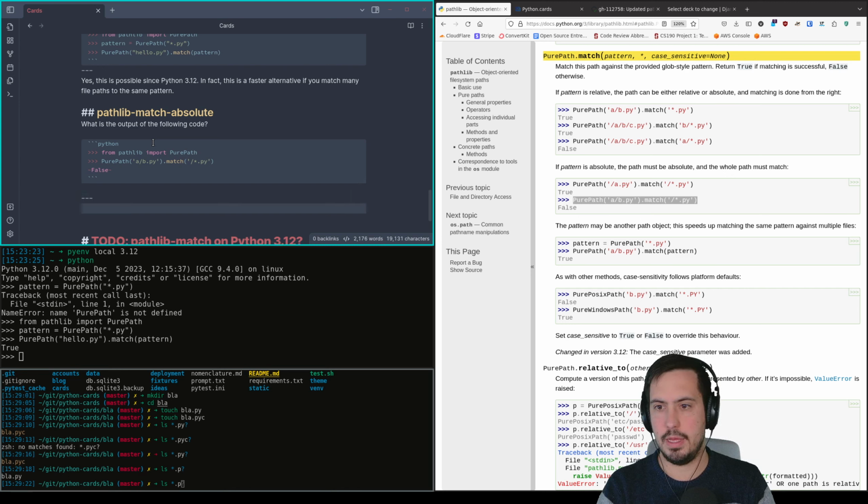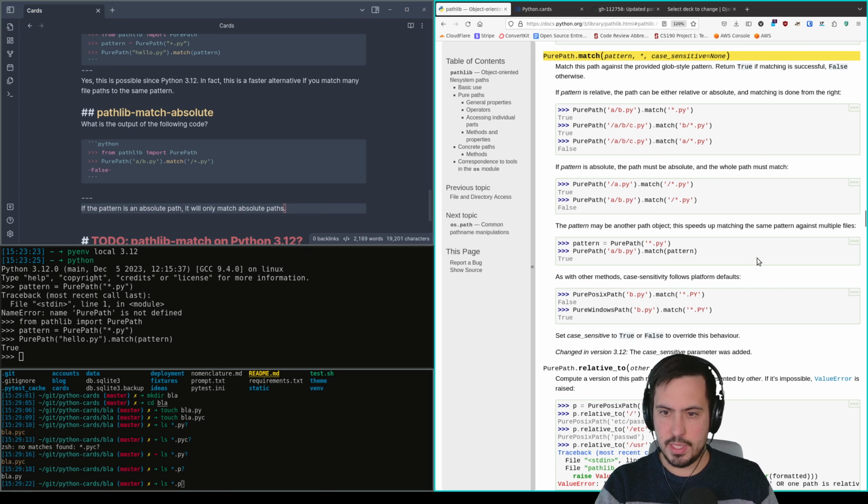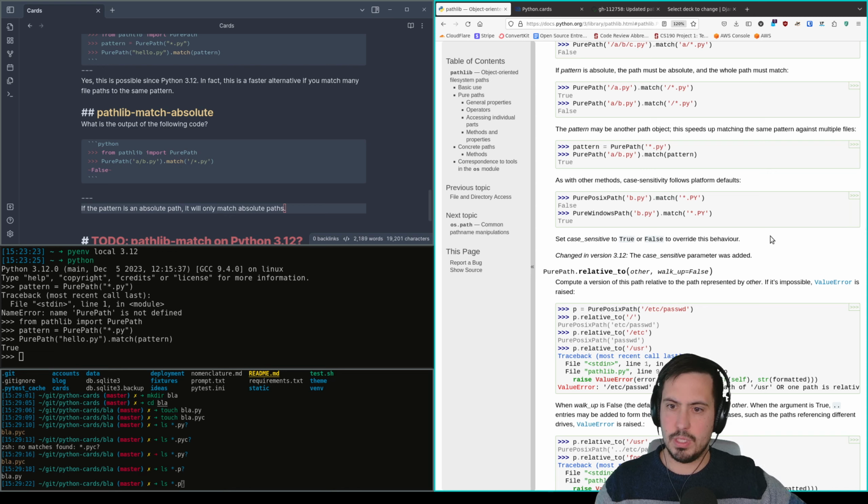So the thing is, if the pattern is an absolute path, it will only match absolute paths. Okay. So then we have this thing, and then the other thing we need to manage is case sensitivity. So what about it?